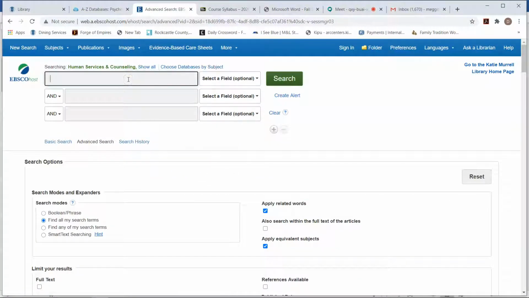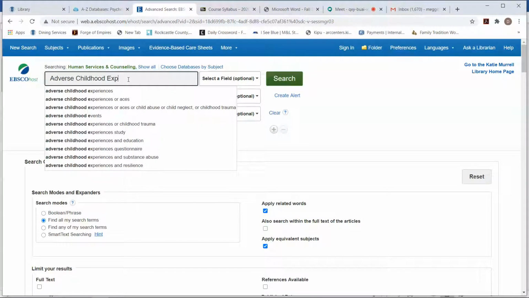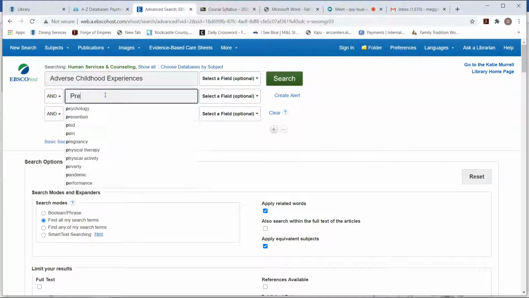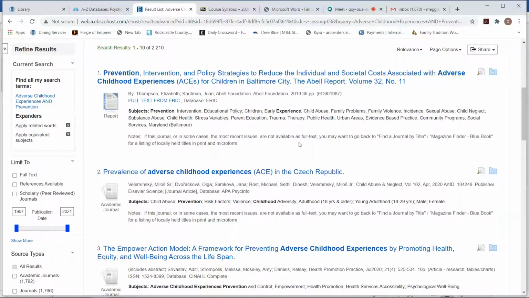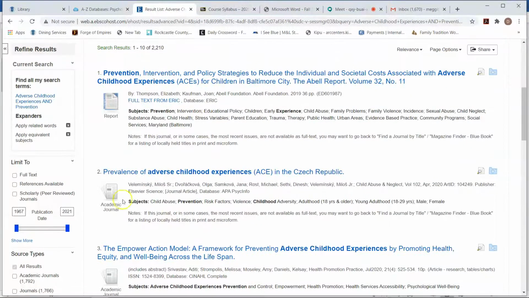So I am going to look at adverse childhood experiences and prevention. So as you can see, I got 2,210 articles. Now, when you're doing research, it's best to do the most relevant articles, and usually the most relevant are the ones that are within the last 5 years.